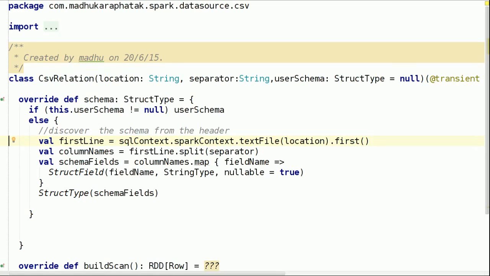But here we don't know about that. We just say nullable equal to true. For every column name, we create this struct field. Then we get an array of struct fields. Then finally, this array will be wrapped around a struct type. So this is the way we take the column names and convert them into the struct type.